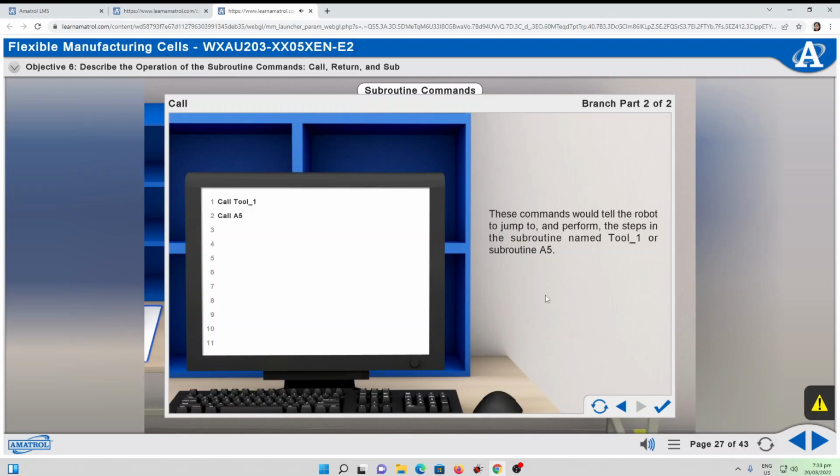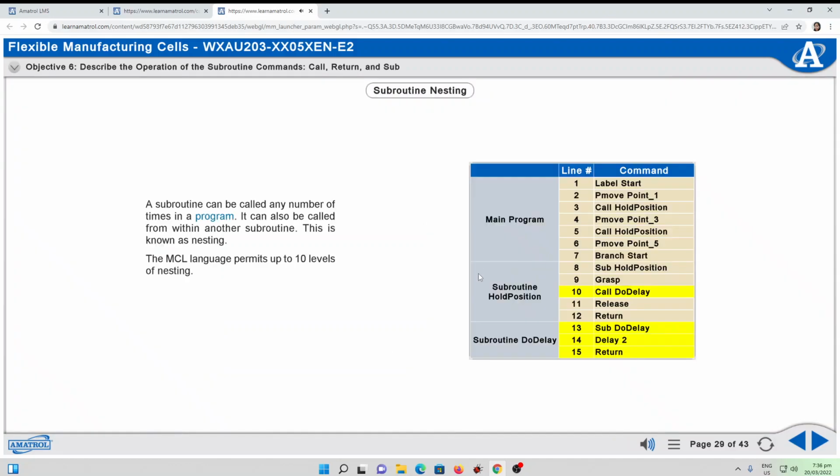A subroutine can be called any number of times in a program. It can also be called from within another subroutine. This is known as nesting. The MCL language permits up to 10 levels of nesting.